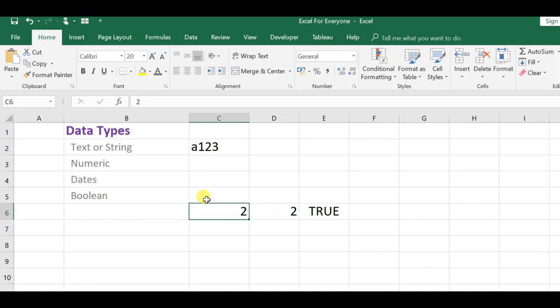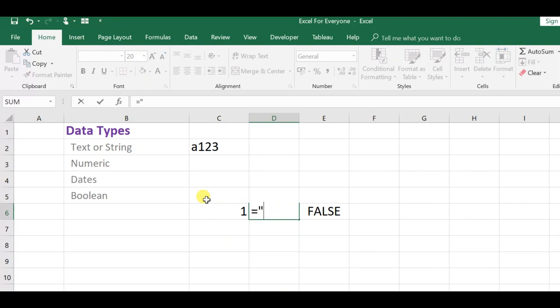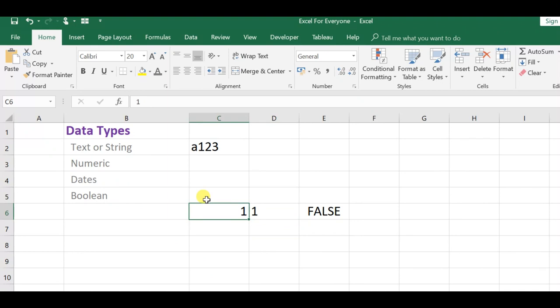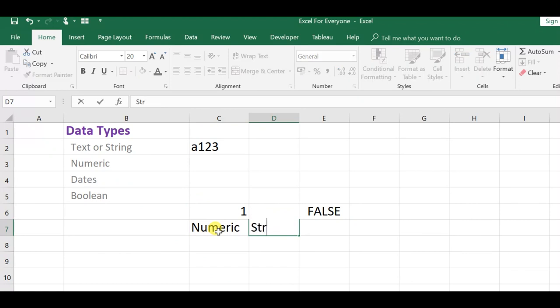On the same lines, let's say I write number 1 here and I write within quotes number 1. So this number is a numeric while this one is a string, and the outcome is false because this string is not comparable to a number.